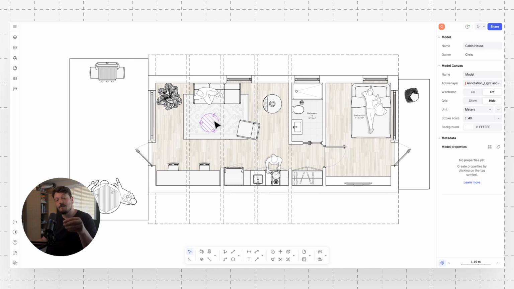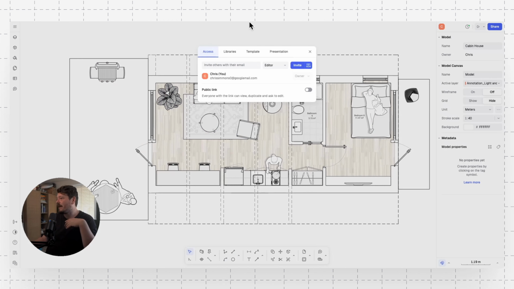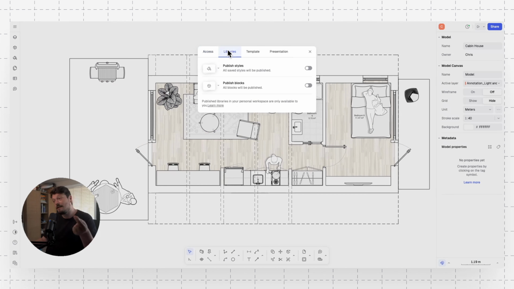One thing you can do though is bring in your own blocks. You can either create them, so draw them yourself, or you can import a DWG and create a block out of that. You can also, similar to the style library, create a custom block library. Similar to how we did previously, we could go to share over here, and just like we did with the styles, we can also publish the blocks. So any of the blocks that exist in this model can then be shared to other projects and other members of the team to use again. If you have a particular piece of furniture that you like using, or you like to illustrate your drawings in a particular way, that is really, really powerful.